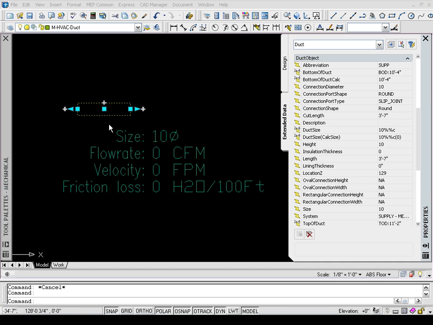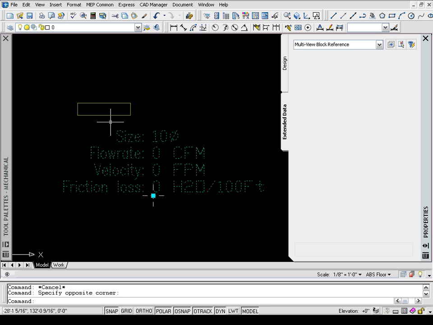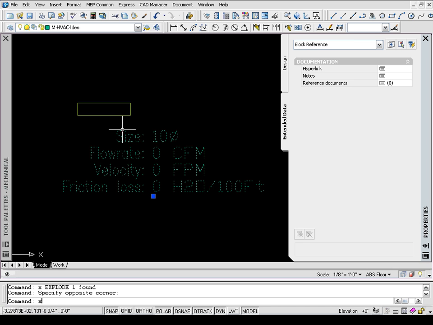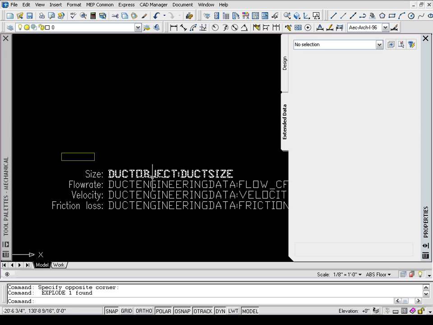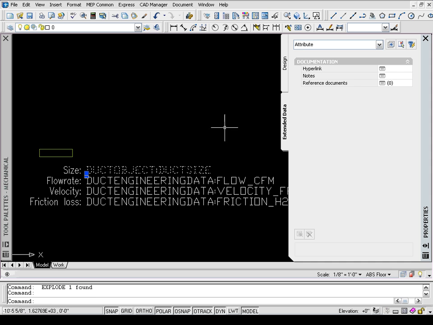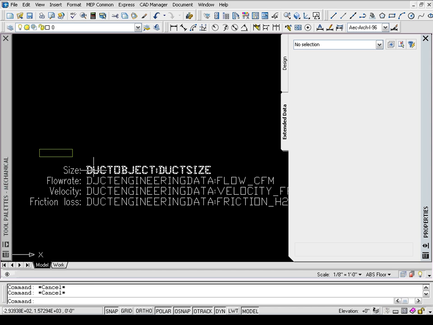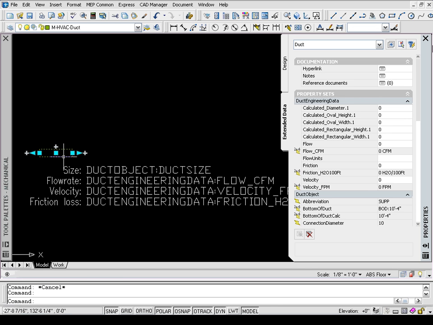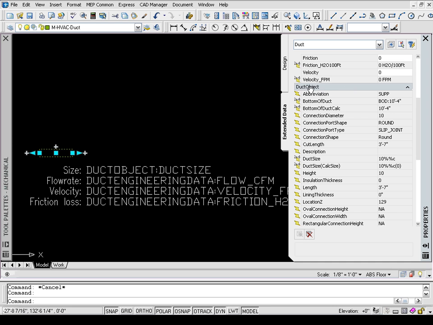And we can easily go ahead and see that by exploding our tag a number of times to get it down to its basic line work. And you can see that what we have here is an attribute that is defined first with the proper name for the property set definition, followed by the property name itself. So we go and look, and sure enough, there is duct object. You can see that it's not case sensitive, and that there is a property called duct size. So we need to make sure that we have exactly correct the property set definition name and the property name.